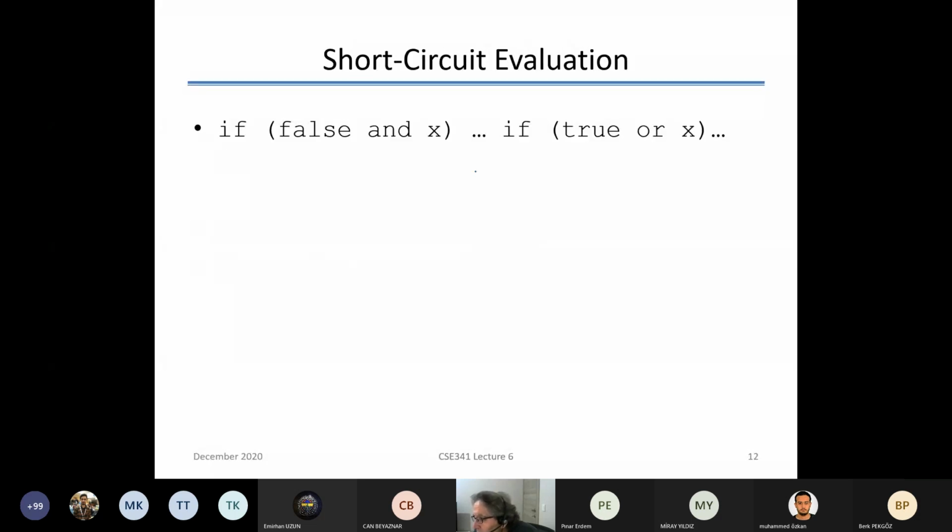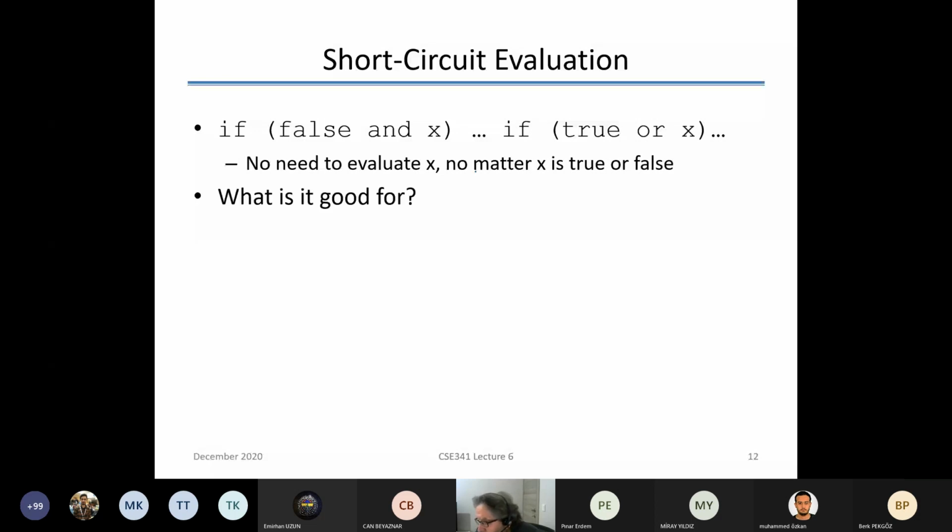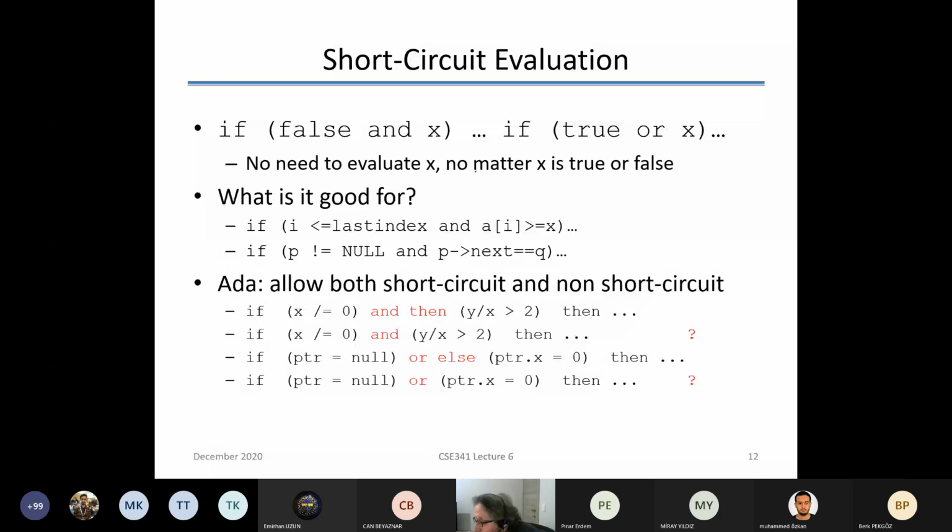If false and X, then if whatever, right? No need to evaluate X, because no matter what you do, since false is false, the first part of it is already done. This is a short-circuit evaluation. So what is it good for? Of course, you can avoid, let's say, evaluating another expression, which will take time, of course.